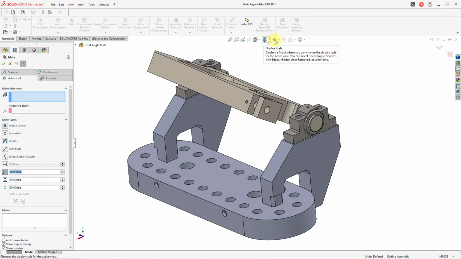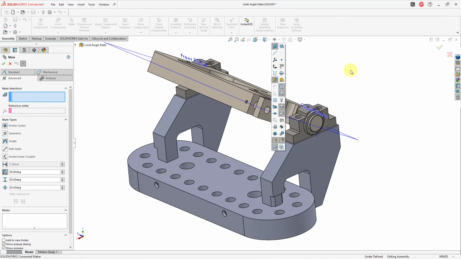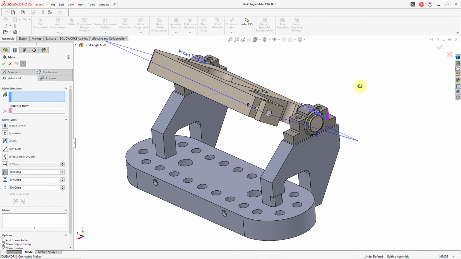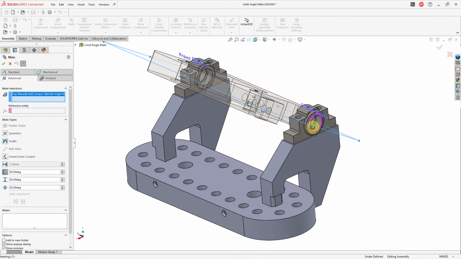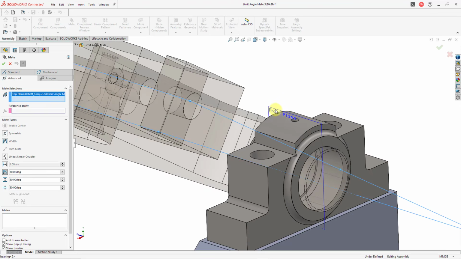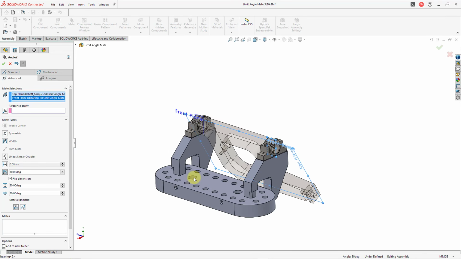For that reason, I'm going to go to my visibility controls and turn on the display of some planes. I had some planes turned on previously. I'm going to use those planes for defining my angle. And so for my different mate selections, I will click this plane, and then I'm going to zoom in and make sure I get the plane called front. And if you take a look at them, these planes intersect through the axis of rotation. And so let's click that, and the model flipped.